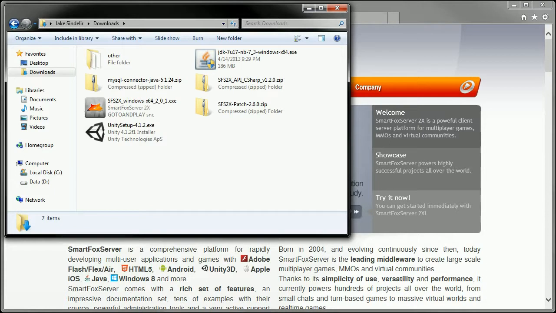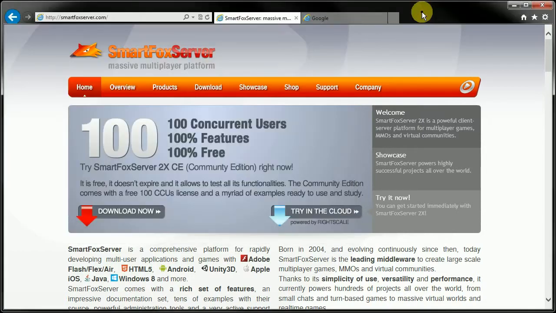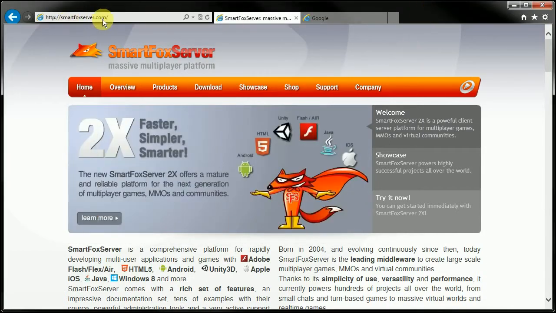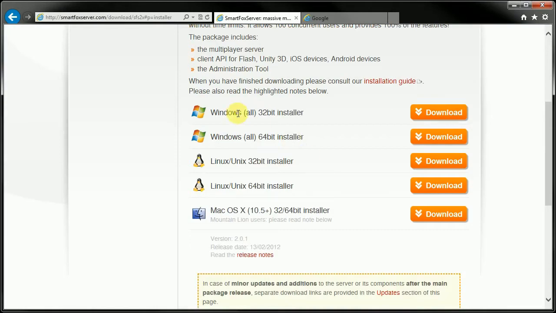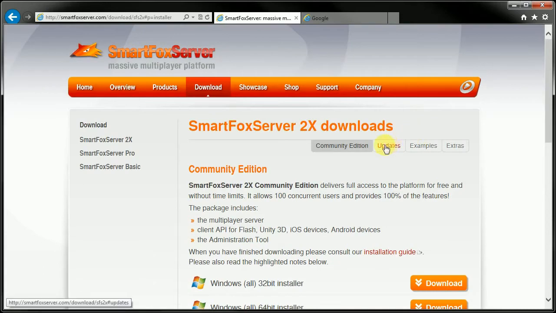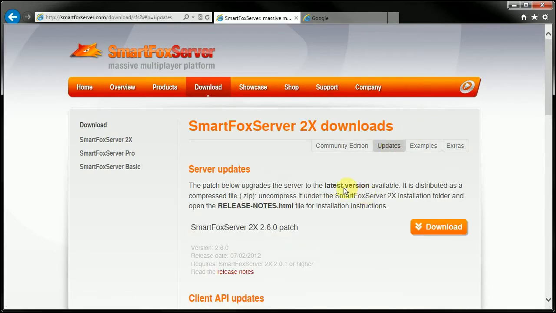Now let's go through how to quickly download some of these things. So first thing, you're going to want to come to smartfoxserver.com, go to the download button, and click SmartFoxServer 2X. Now depending on the operating system you're using, you're going to download the server for that version. In my case, I downloaded the 64-bit installer. Also, you want to grab the updates. The latest server update will be right here at the top, and currently the version is 2.6.0. So you're going to want to download this as well.